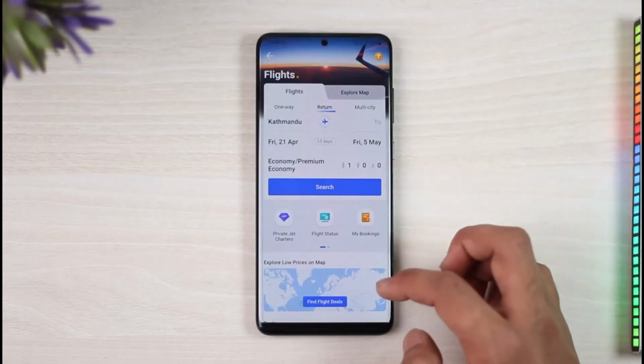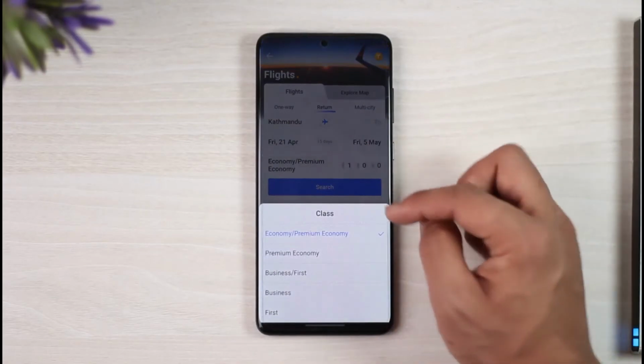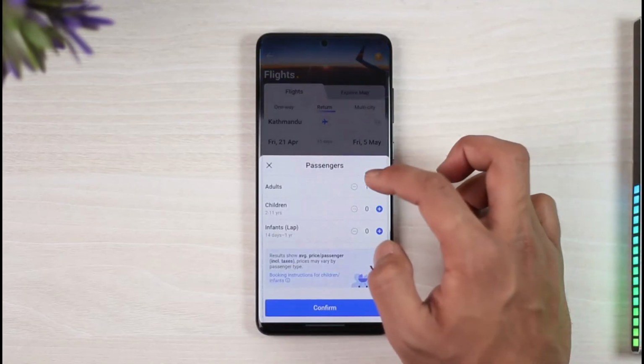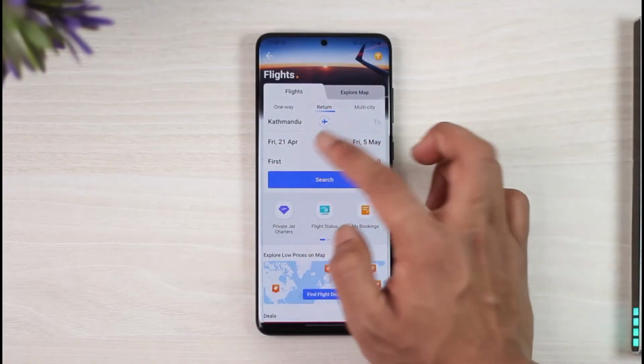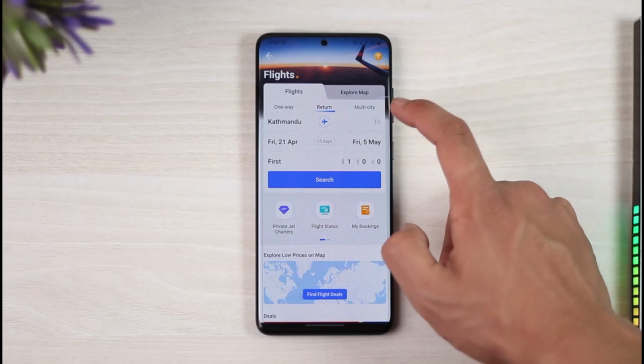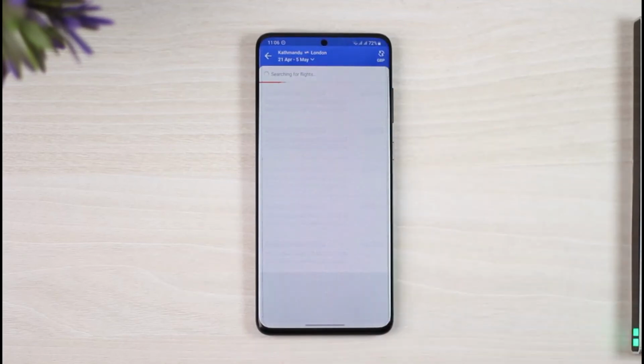Once I tap the done button over here, I can fly economy or premium economy depending upon what I want, or if I want to fly first class I can do that as well. But I'm assuming in first class you will get very few options because there are not many first class options available. If you tap on the search button though, you should be able to search for a specific place that you might want to search your flights for.